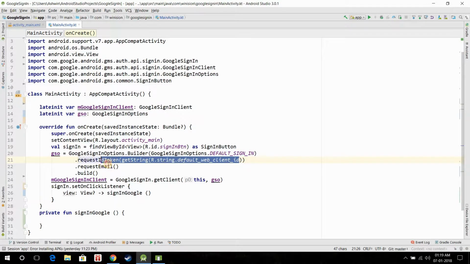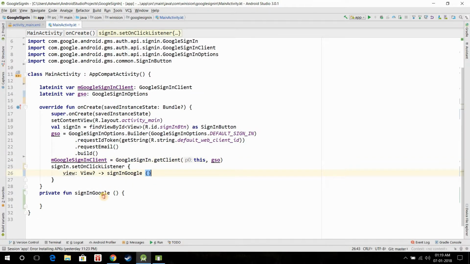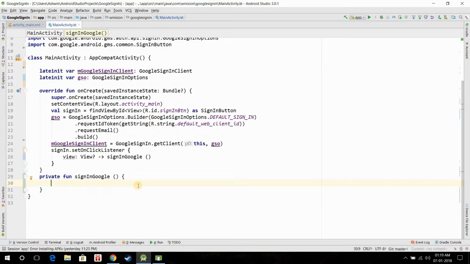Then we're gonna build this Google sign-in options using dot build, and finally we're gonna use the Google sign-in client to wake up these Google sign-in options so that we can select a particular Google account from multiple Google accounts.